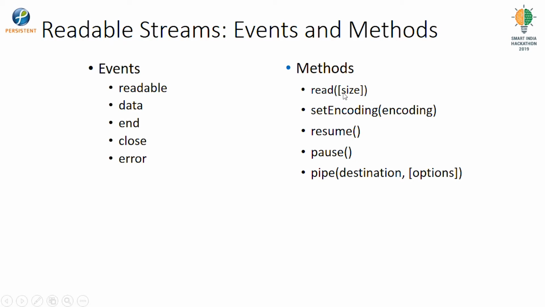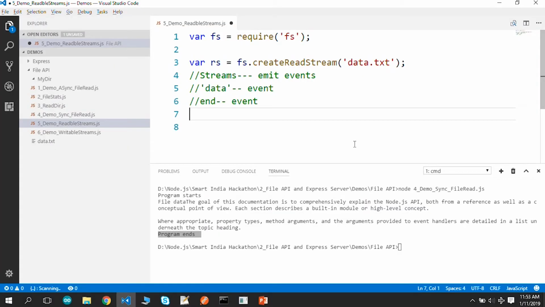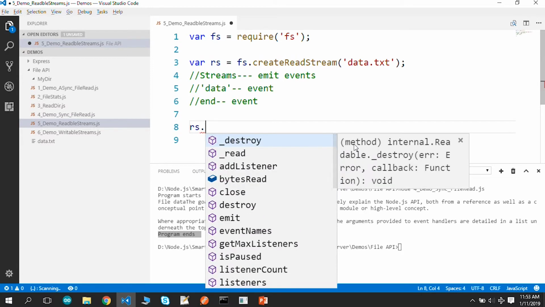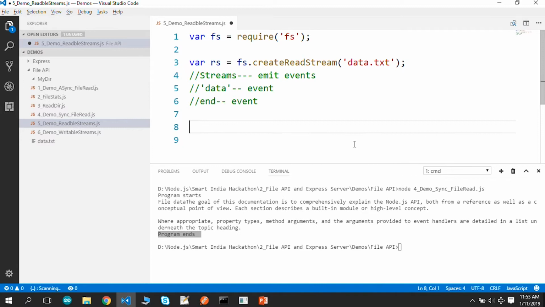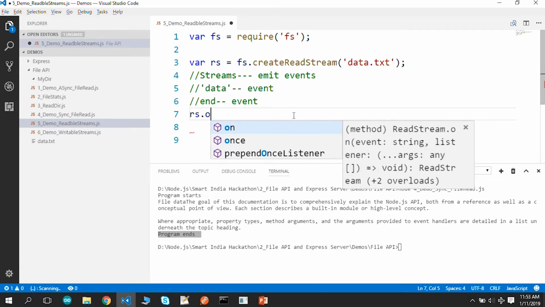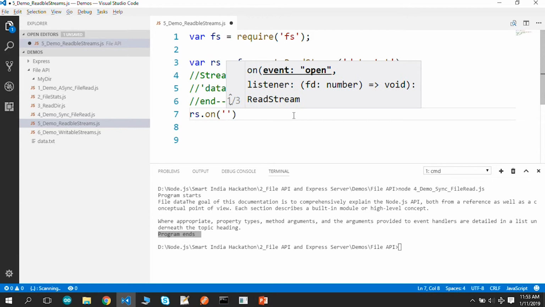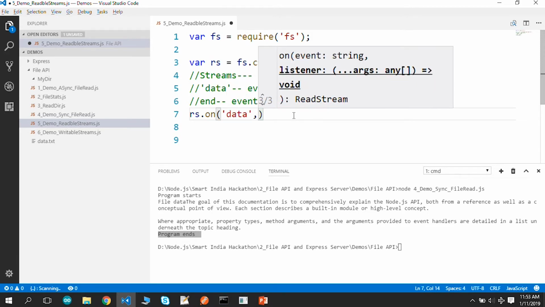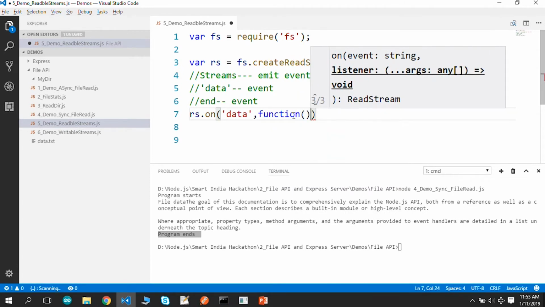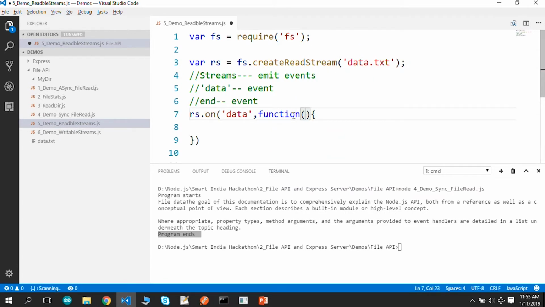There are other methods which we can invoke on these readable streams. Let me write a handler for the data event, because right now we are interested in reading data from this file called data.txt. We add handlers by using a method called on, readStream.on, pass the event and write the handler here. The handler will have the data available, the chunk that is available.